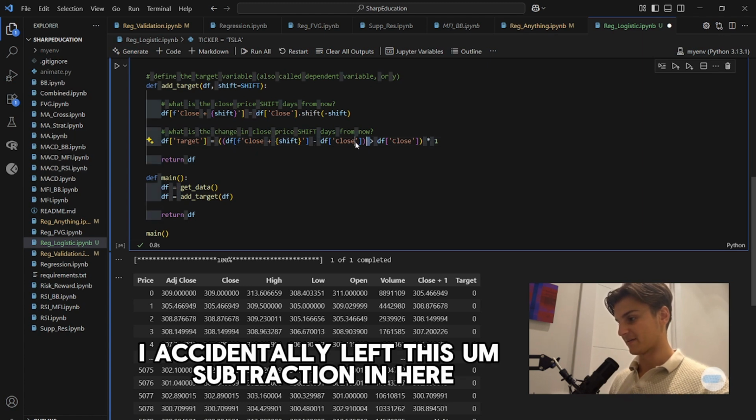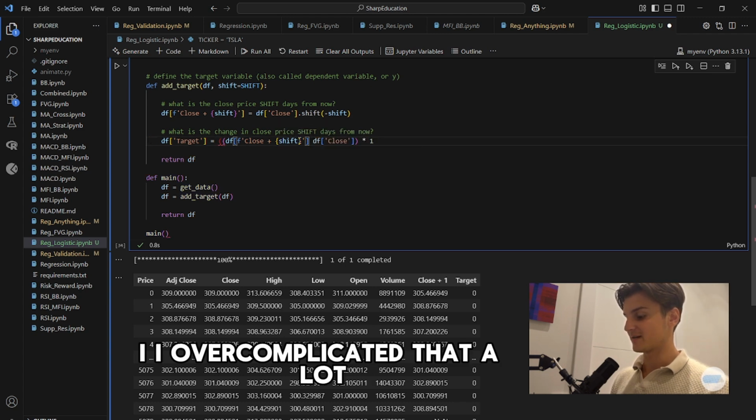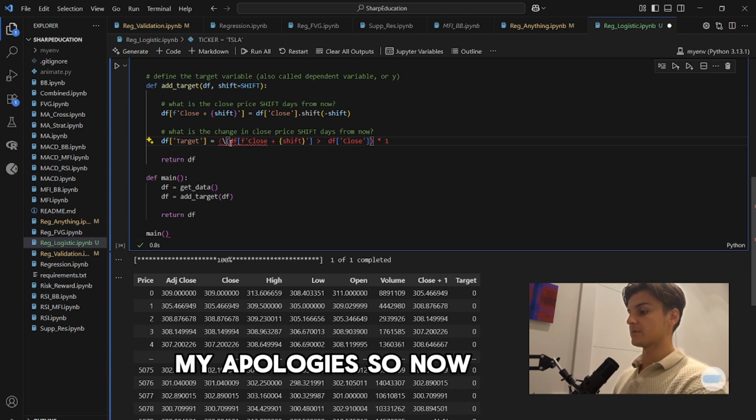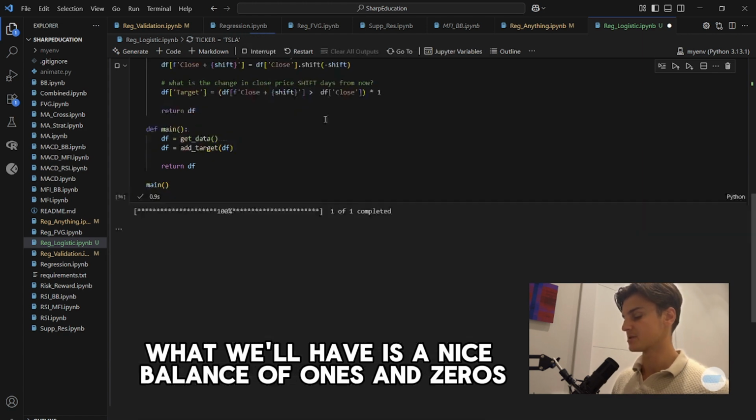That's my bad. I accidentally left this subtraction in here. It just needs to be this. Very simple. I overcomplicated that a lot. My apologies. So now what we'll have is a nice balance of 1s and 0s.